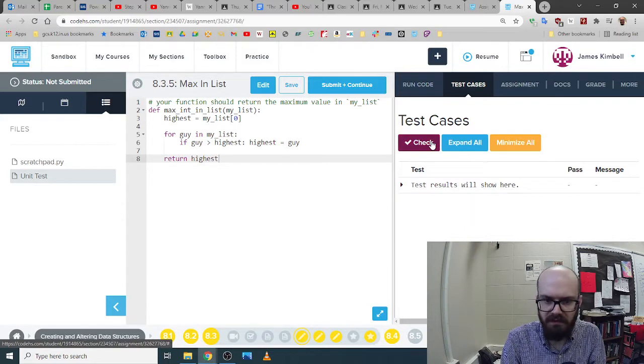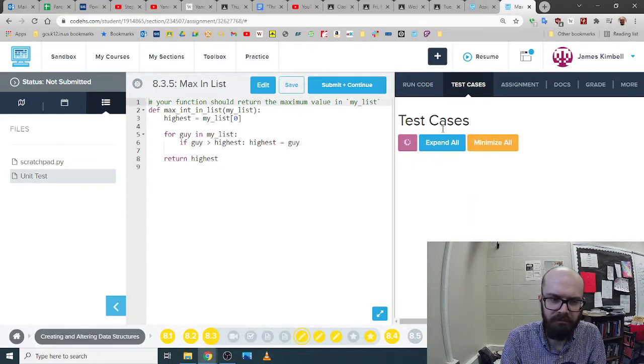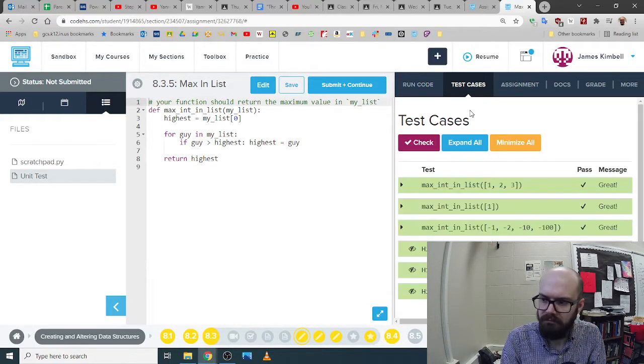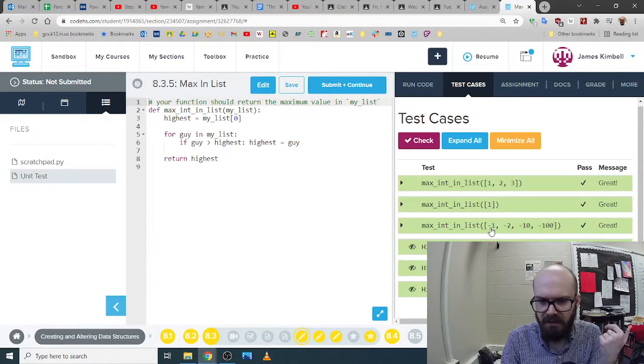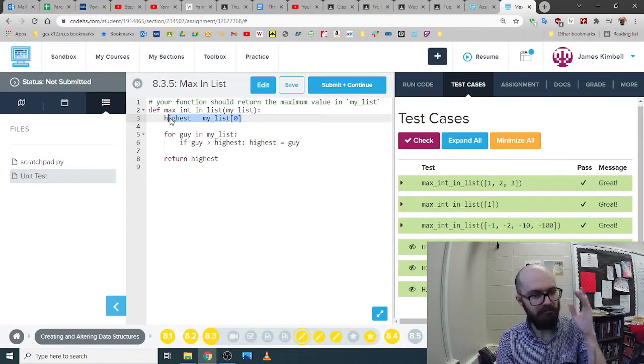Let's hit test and see if they like that. And they do. So if it's checking 1, 2, 3, then each time this guy replaces the previous one, this guy replaces the previous one. This time there was only one ever, and that works fine. This time they're getting lower, so it never replaces the previous one, but it makes sure that we don't start at a 0 or something like that. So that one's pretty easy, and it doesn't use any fancy methods, but we'll get to some more interesting stuff soon.